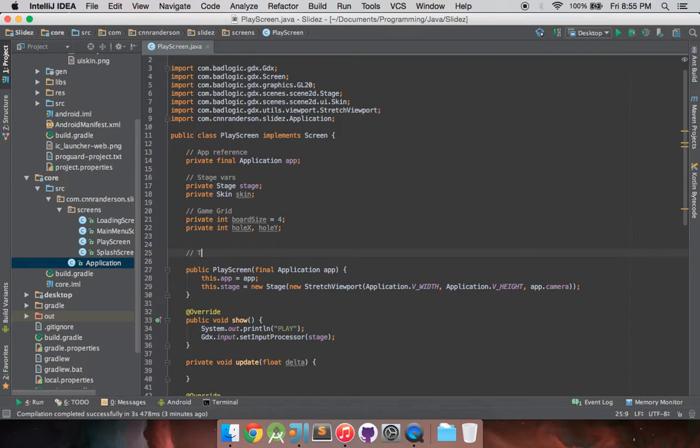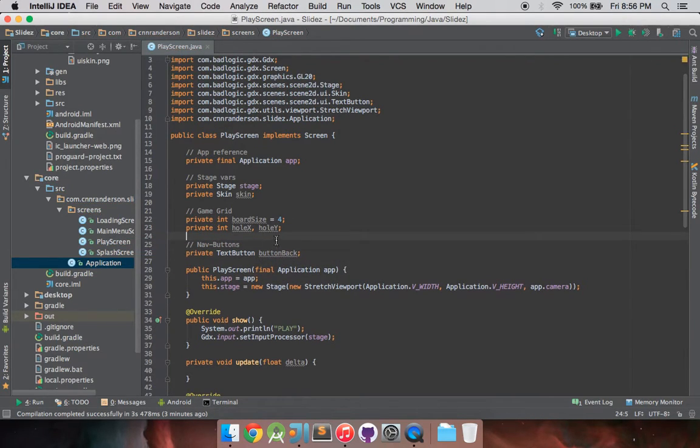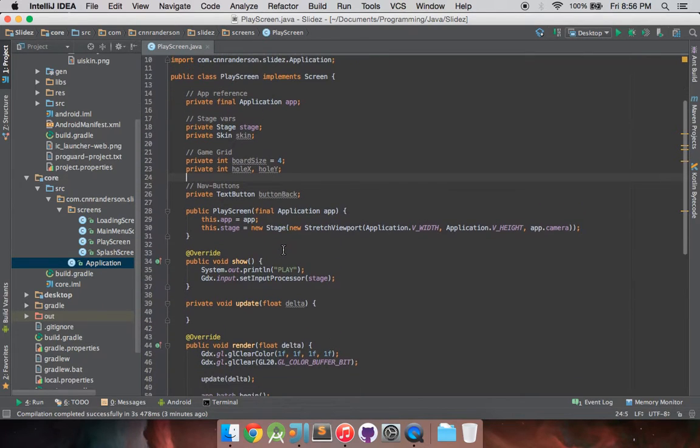And then we also want to have a back button to go back into our main menu. So these are just text buttons, or you know what, we could call them just nav buttons in the comments. So private TextButton back. Okay, simple enough.